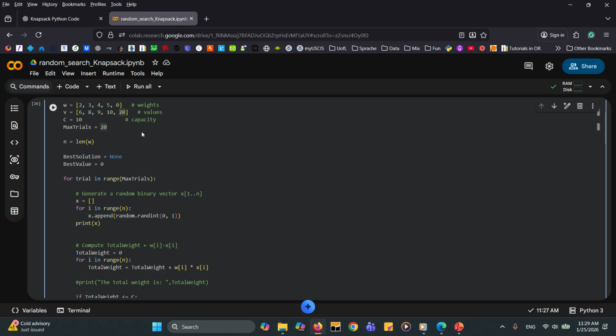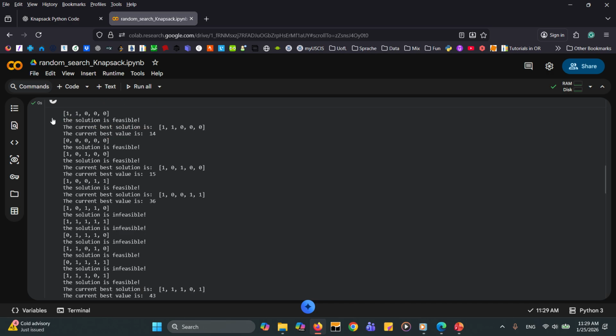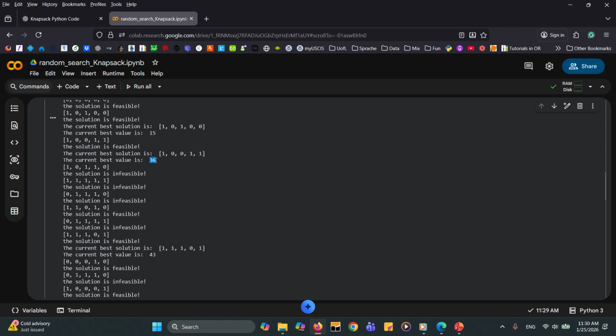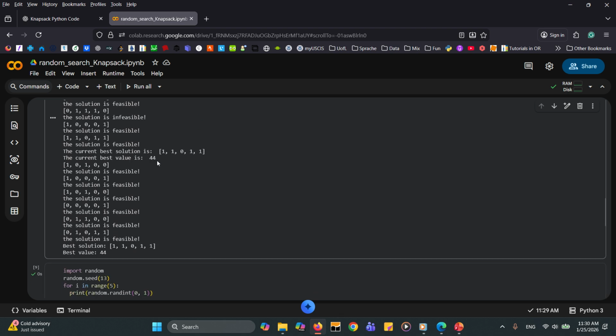So let me run this line of code and see what is happening here. We start from 14, we update it to 15, then we have 26, and we have this item here for the first time. Then we had 43, and we still have this item, then 44. Finally, the best solution that we can have is equal to 44, and this item is also there.